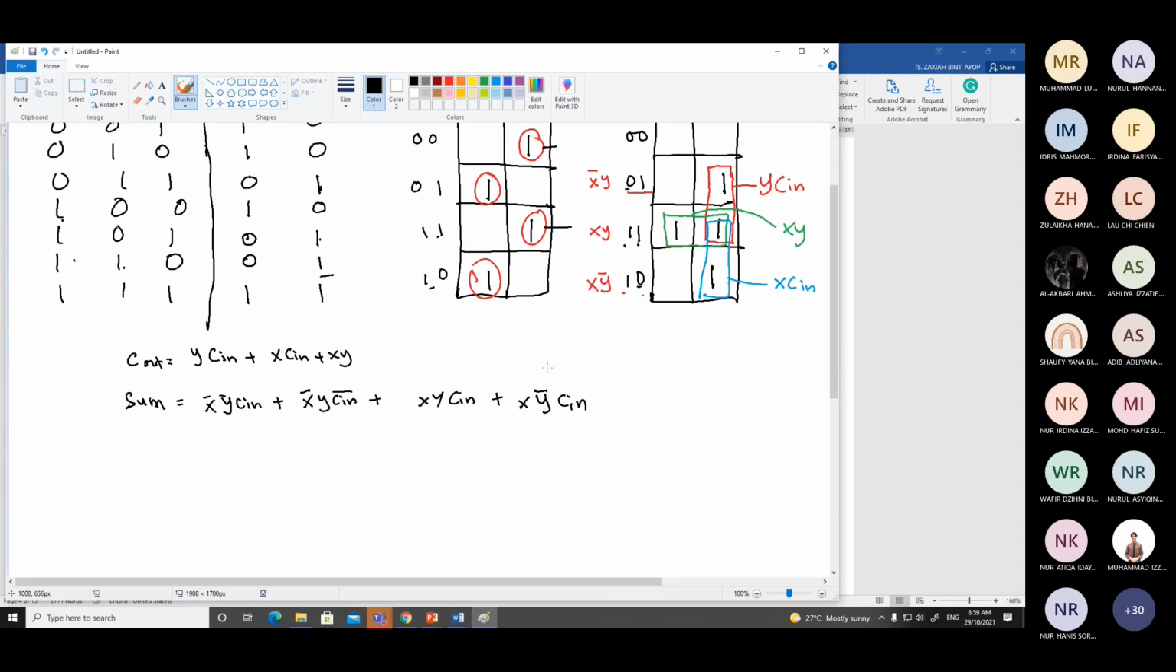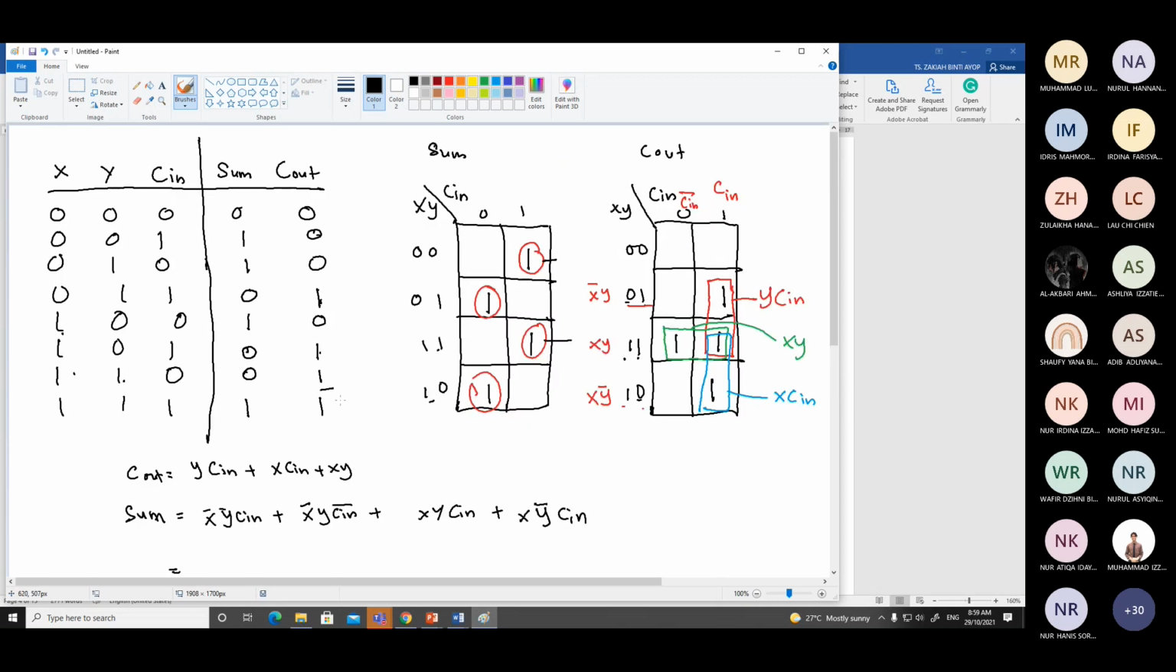Okay, to simplify it. Isn't it X Y C in bar? Which X? The last one. X Y bar C in. This one, X Y C in bar. Okay, the second last one. Yeah, no. This one is C in. This one is C in.